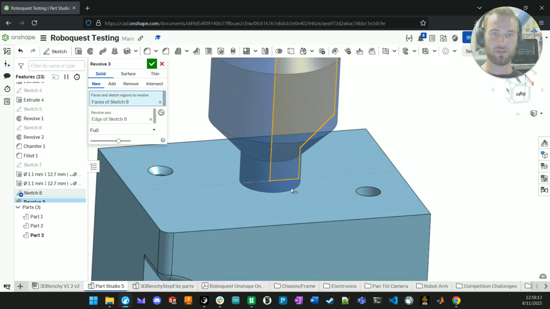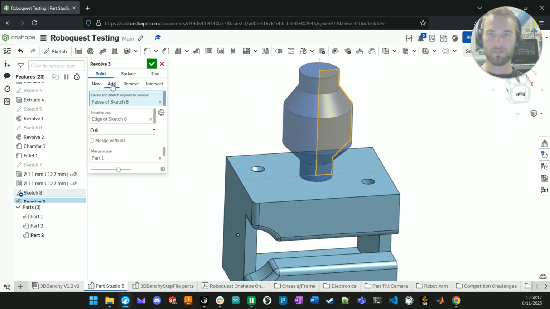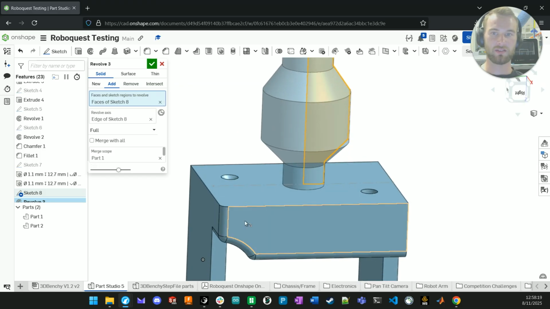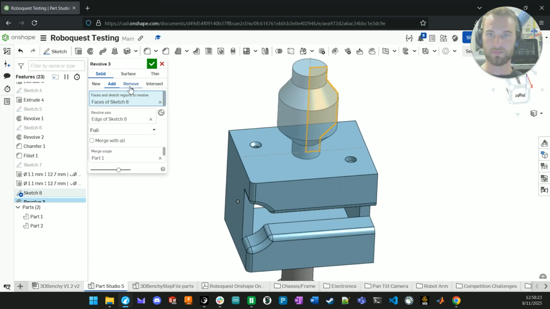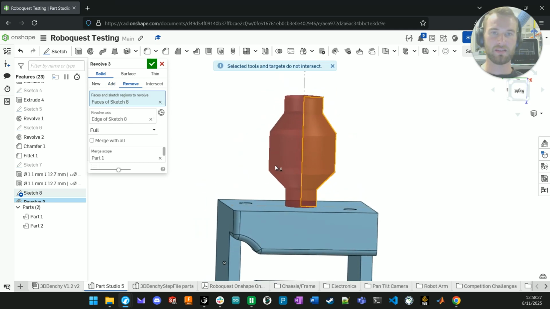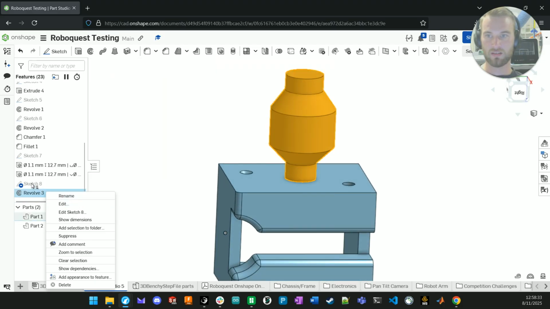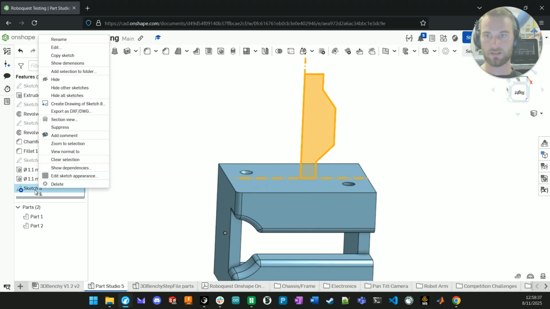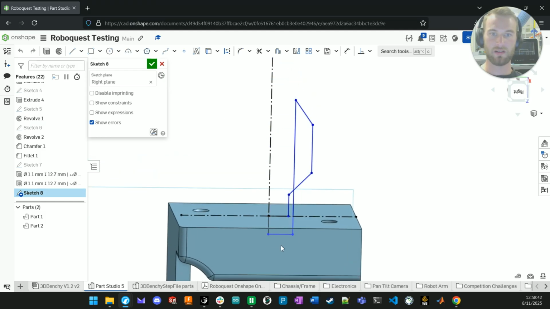So if it was new, it's just going to create a new part, and it'll be added over here. If you're adding, you're going to select your merge scope, just like we did with an extrude. And for remove, it's a little harder here because I made this sketch out here. If I had modified this sketch slightly, like let's delete the revolve first, and made it down here.